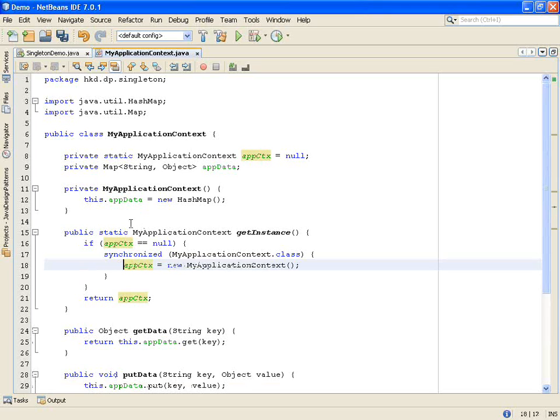So the first thread, when it enters this method, will find this null and enter into the synchronized block. Suppose a second thread enters simultaneously within this particular method. It will wait over here at the synchronized block. So if the first thread comes alone, this is okay, but this is a faulty implementation.